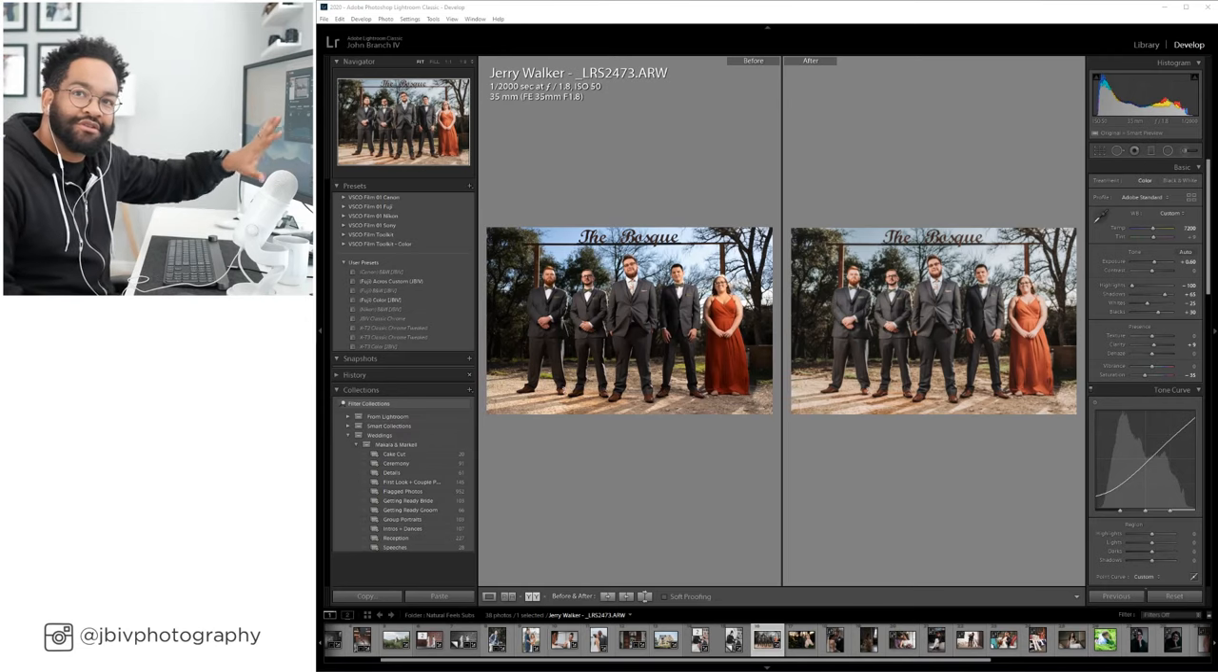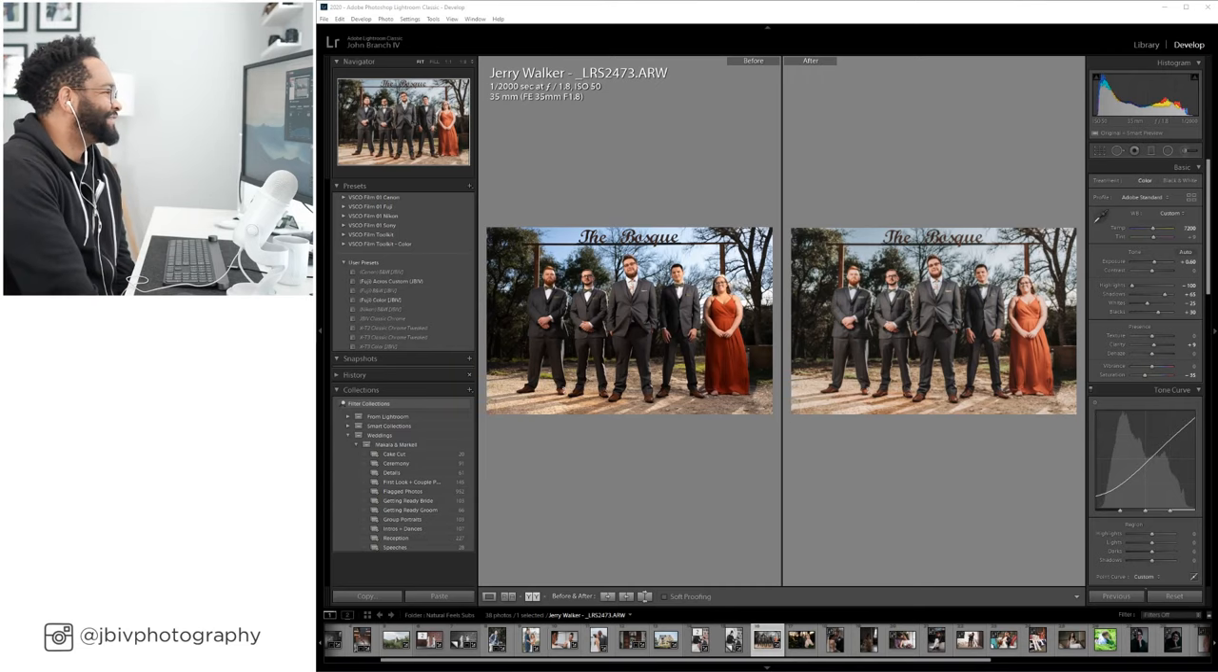Y'all can see my whole screen setup here. I'm realizing I have never dropped below the line on the brush. Yeah, the brush is where it's at.